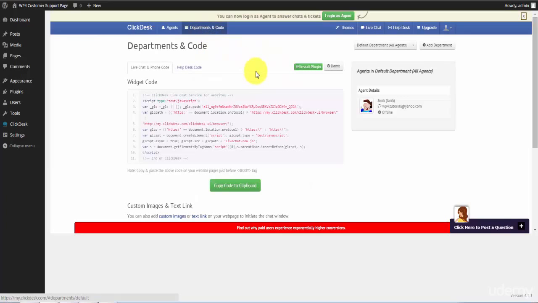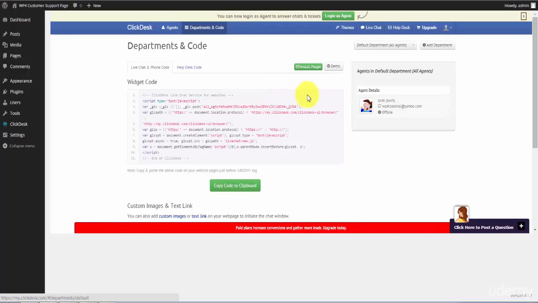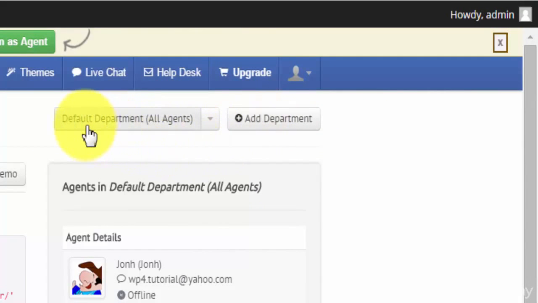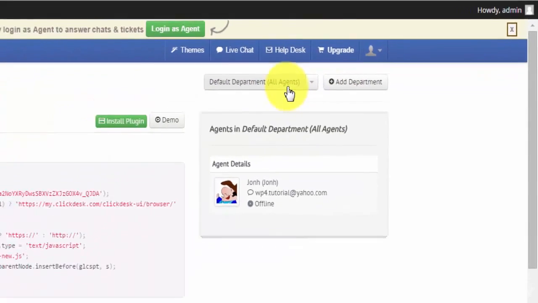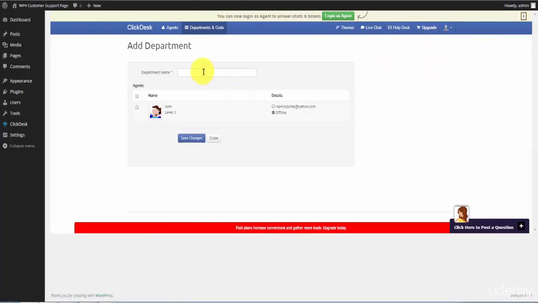Now what this will do is help you create many different departments. So for example, if you're a company and you have a hardware and software department, you can create a hardware department and have a number of agents in that department, and then have a different department with many different agents there as well. To add a new department, all you have to do is click on add department here, and you can see there's one department here which all agents are in, and this is called the default department.